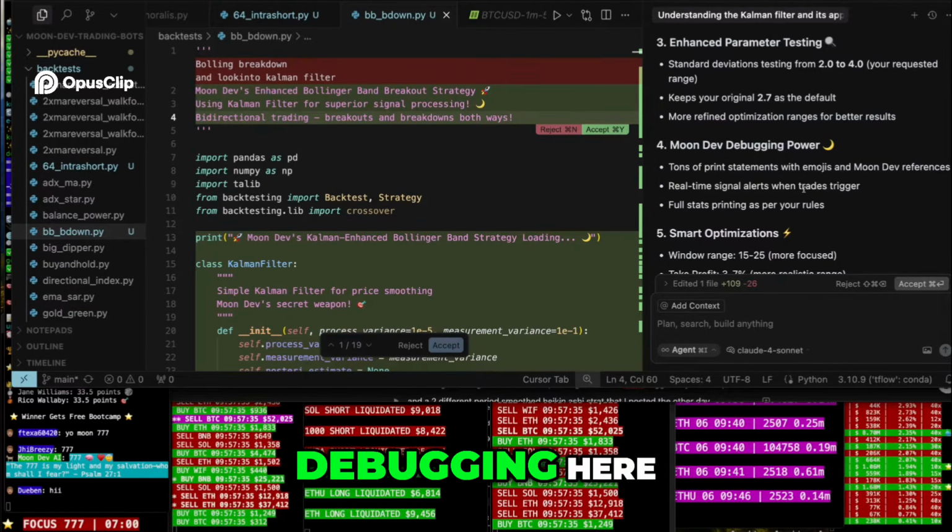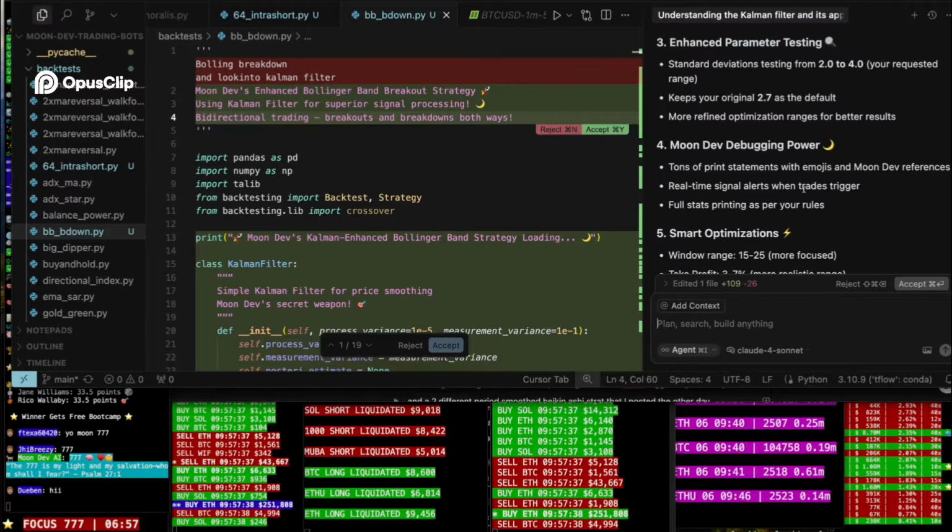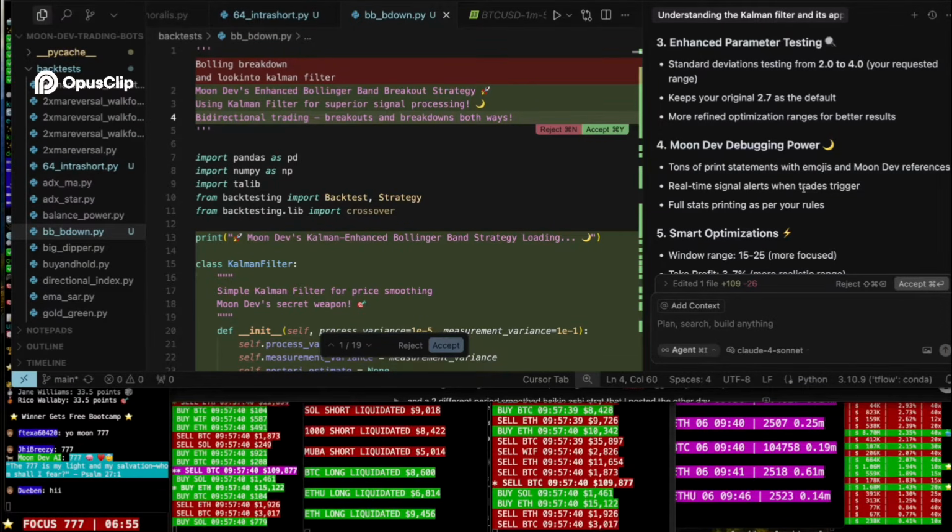And we got some debugging here. Good. We need debugging.